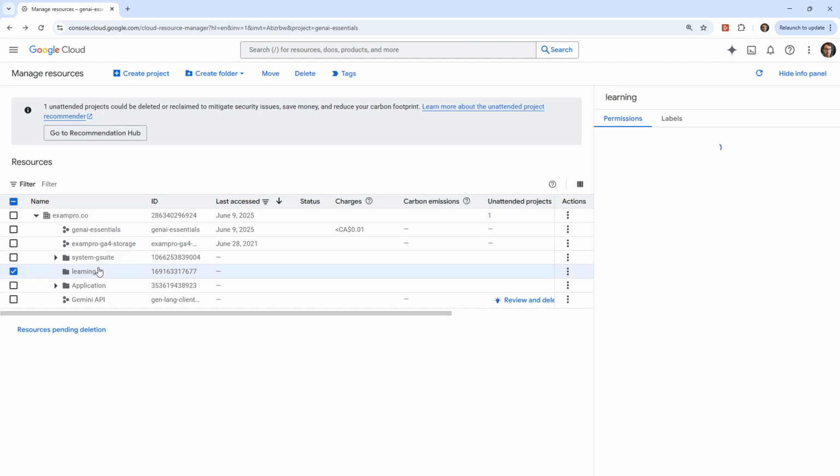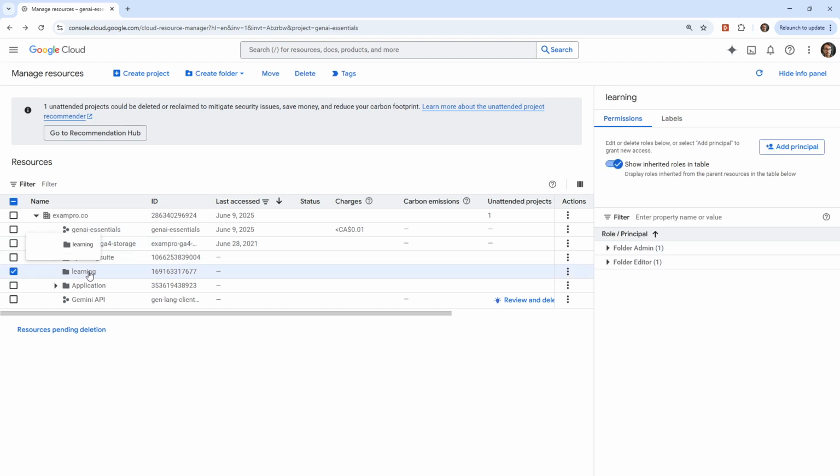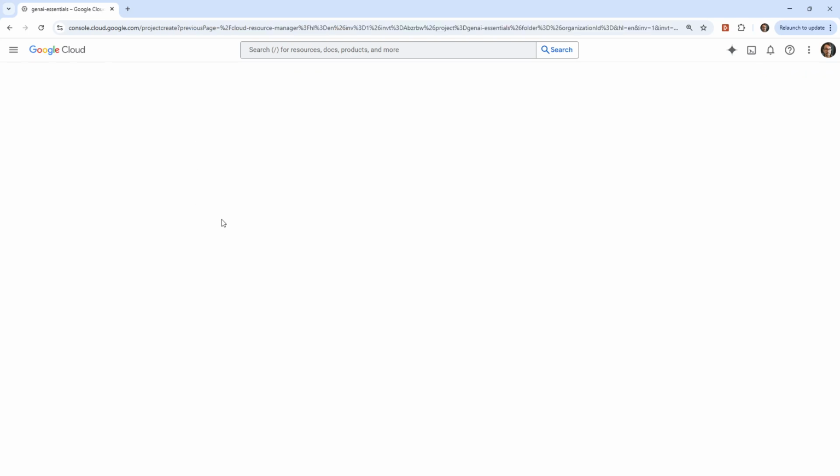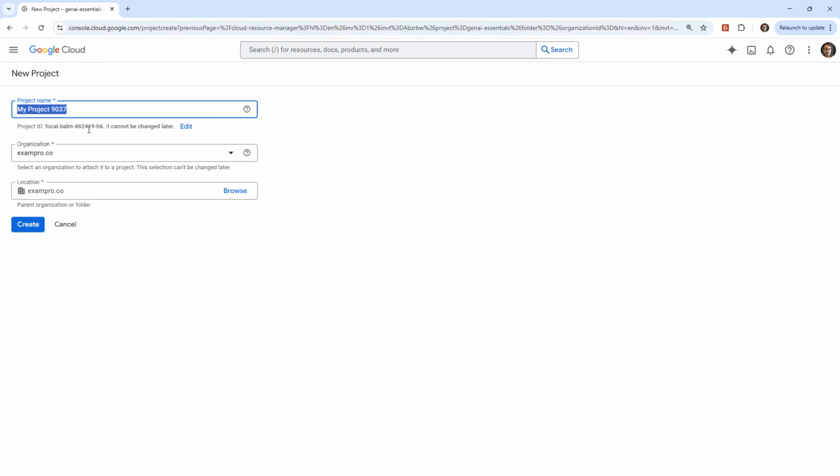But let's say we want to create a new project under here. I'm going to checkbox this and go ahead and do that. There is a limit to how many projects you can have in your organization. I can't remember what the number is, but I'm going to make a new one here. I just want to have a generic one that I'm going to keep using again and again, so this will just be called GCP Playground.